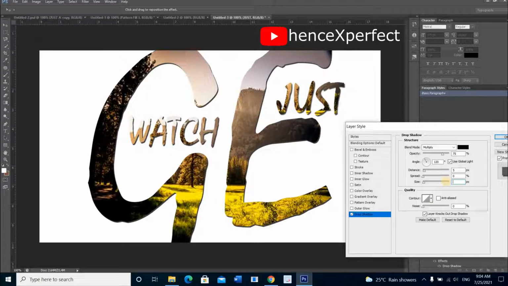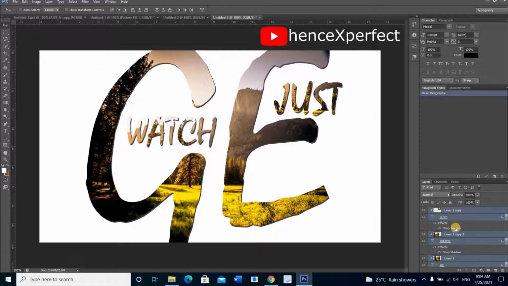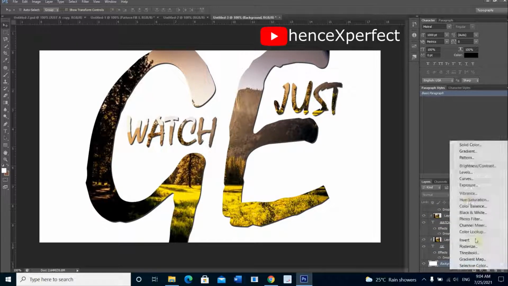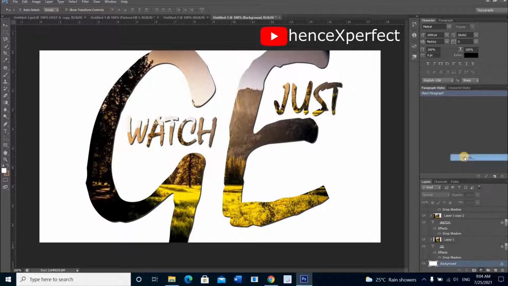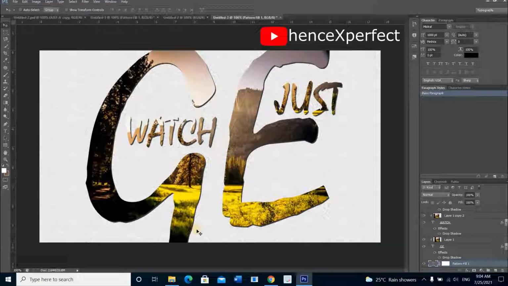So let's give that one 2. Initially our GE, we gave it a drop shadow of 0, but for our watch and just, let's give them a drop shadow of 2. So let's give it a pattern. Okay, so that will be the background, so that we can see it properly. It will not be very wide. So that's it.